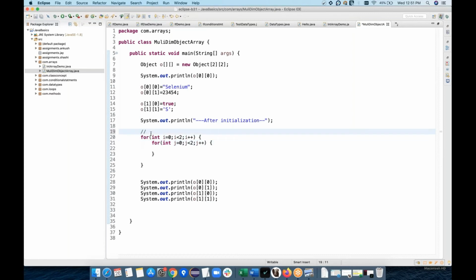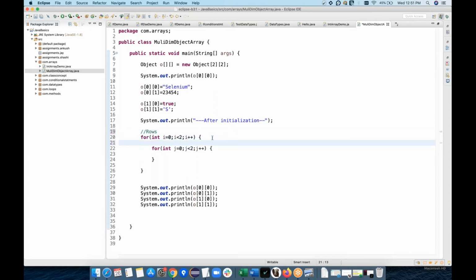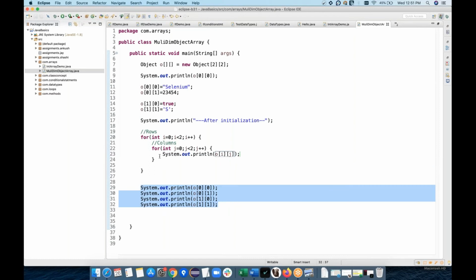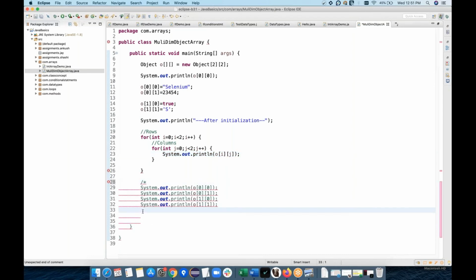The first for loop is for the number of rows, and the second for loop is for the number of columns in the array. Inside this I'll write a very simple statement: System.out.println of object array, passing the i value here and the j value here. That's it, my complete problem is solved. I don't need to write this many lines of code, only one line. Let me comment the earlier lines for now, and execute the above logic to understand what is going to happen.